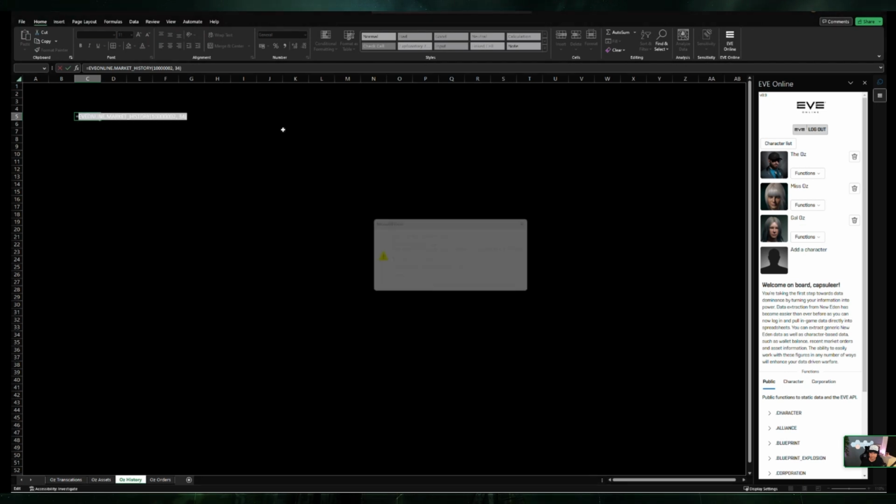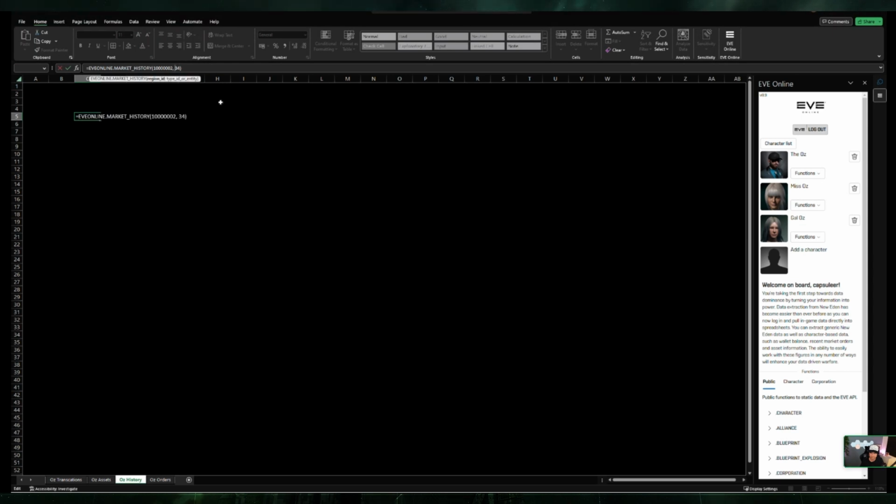And we can, that is the German way to write the formula. There you go. And so immediately I have pulled in, with these two variables that I know by heart, but with this you can very easily pull it in with other information as well, the market history for Tritanium in the Forge, right?